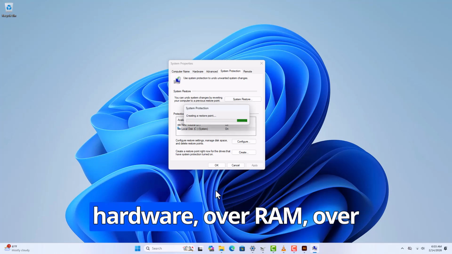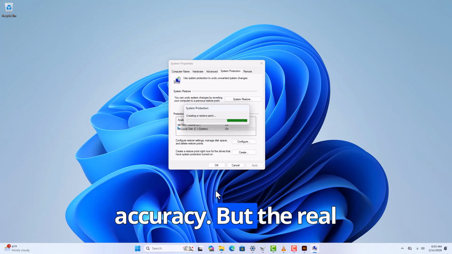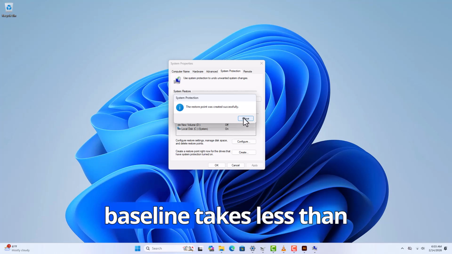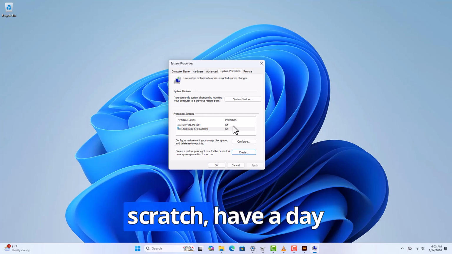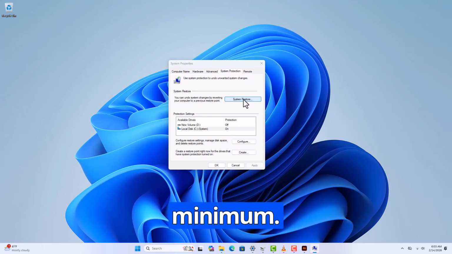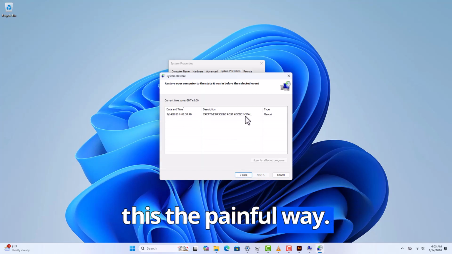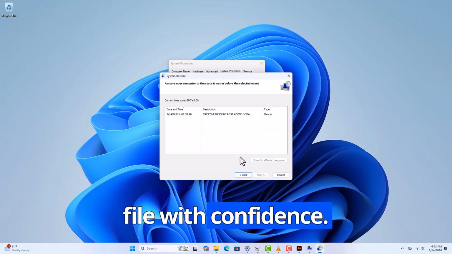Designers obsess over hardware, over RAM, over GPUs, over monitor color accuracy. But the real power move? Control. Creating your creative baseline takes less than 2 minutes. Rebuilding your entire system from scratch, half a day minimum. Don't wait until you learn this the painful way. Create the restore point, then open your first client file with confidence.